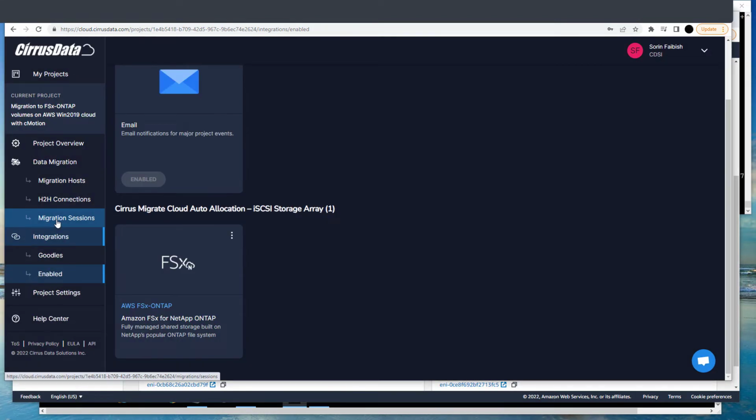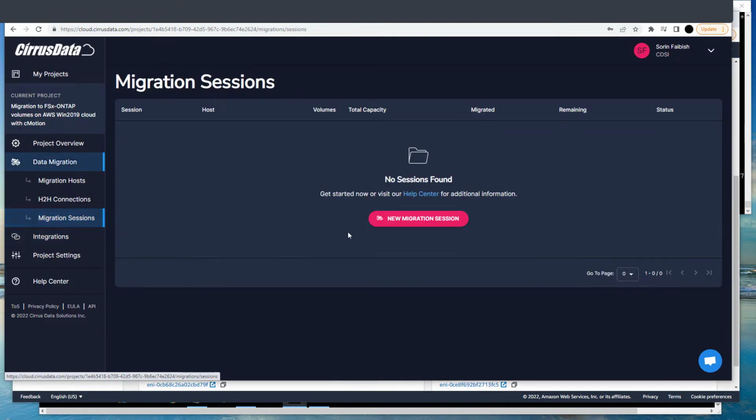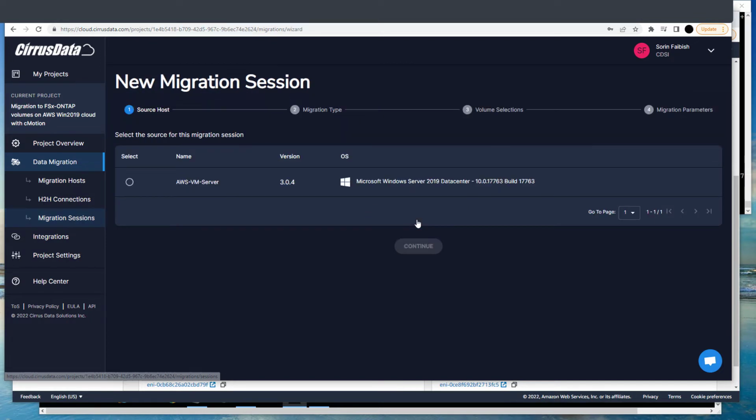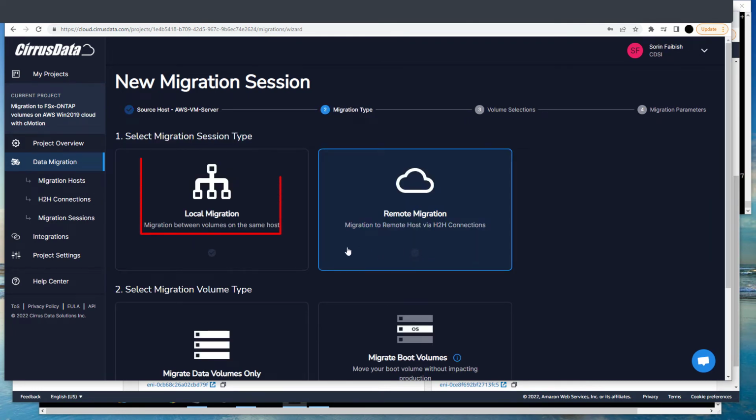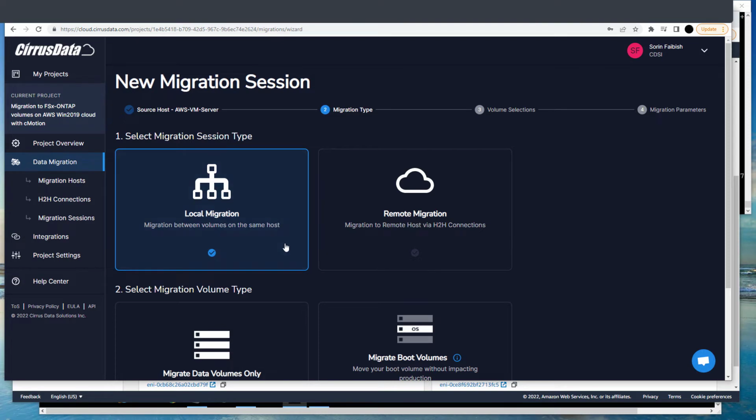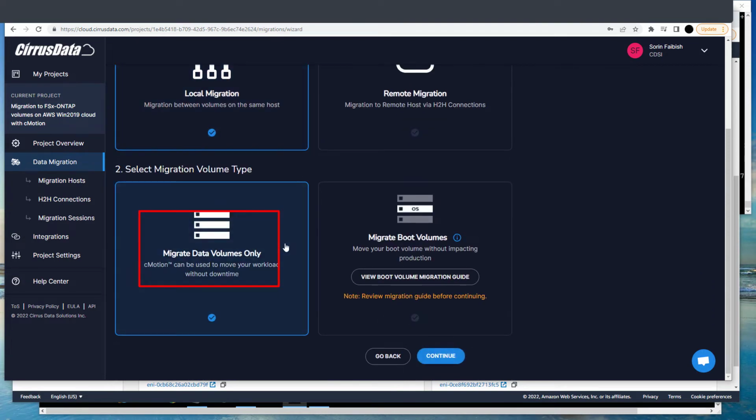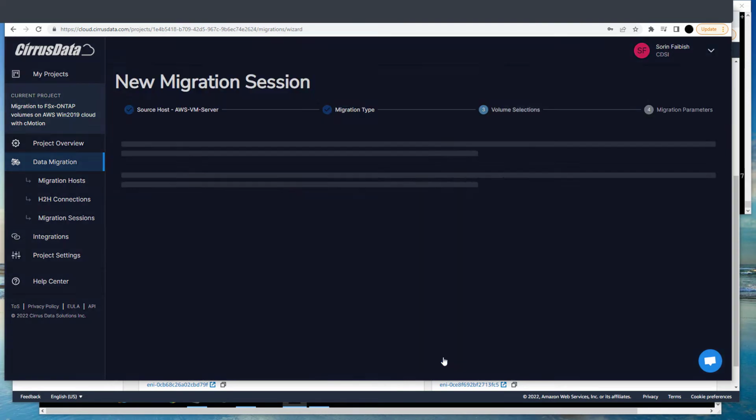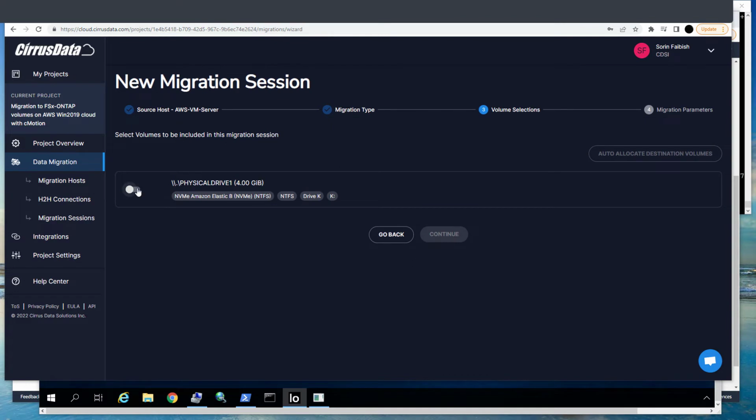Now click Data Migration to open up the Migration Sessions page. Use the red button to create a new one. Click the New Migration Session button, select the source Windows host, and click Continue. Click Local Migration. Select the option to migrate data volumes only. Click Continue. Select Drive 1, which is an NTFS volume with the label Drive K, then click the Auto Allocate Destination button at the top right.